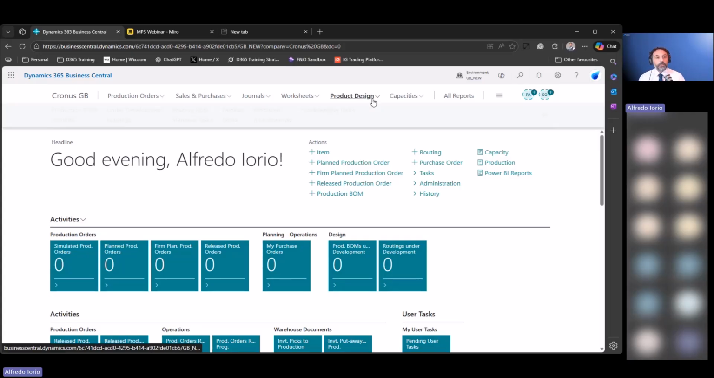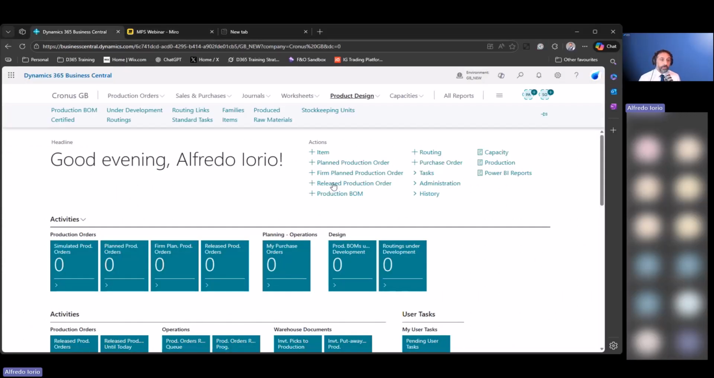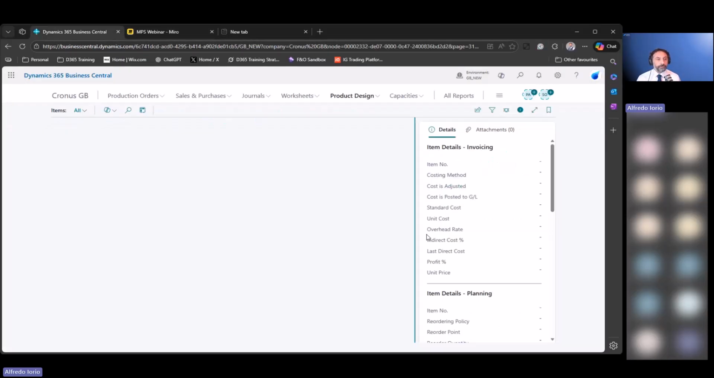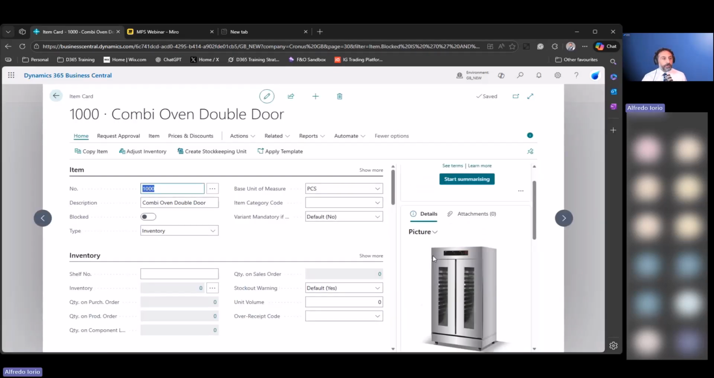So the first thing we look at is product design, because remember what I said, this part is about how we design a product, right? Whether the product is a just-in-case or a just-in-time, we define it when we create the product, or in Business Central terminology, the items, right? So here I have the item. Here I have this new combi oven double door. Hopefully, this is not really copyrighted material, but again, it's just for demo purposes. So hopefully, whatever company produces these ovens will not sue me.